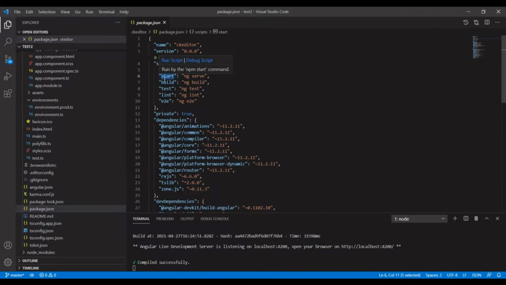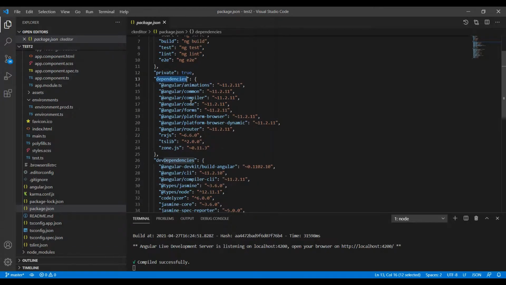Whenever we run the npm start command on our terminal, the ng serve command will get automatically executed. So it is beneficial whenever we want to modify our command as per proxy settings and all. So for that, this is beneficial. Now moving towards dependencies. Inside dependencies you can see Angular compiler, core, forms, router are present.